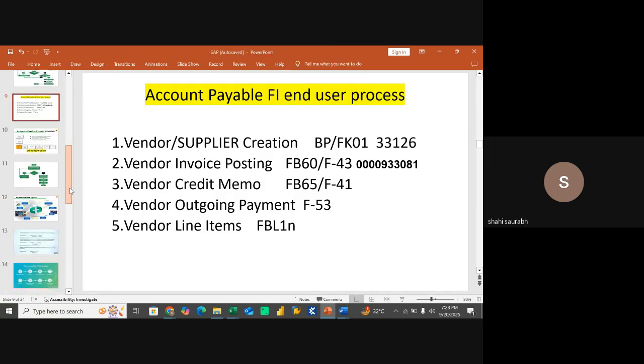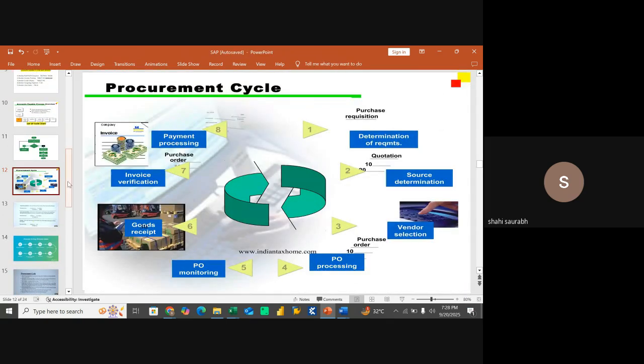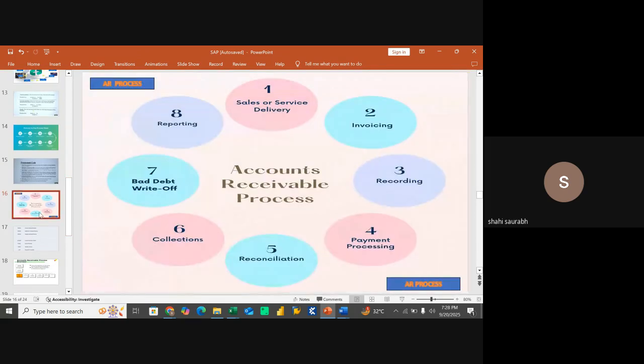Then our third process is the account receivable process. How to book the invoice, how to receive the money, how to reconcile the document, how to collect the document, how to write off the bad debts, all under the account receivable process. So all the processes like how to create the sales invoice, how to record the document, how the payment processing works, how you receive the money, how to reconcile the account, how to do the collections, how to handle the bad debts, and all. This is called the account receivable process. Okay.